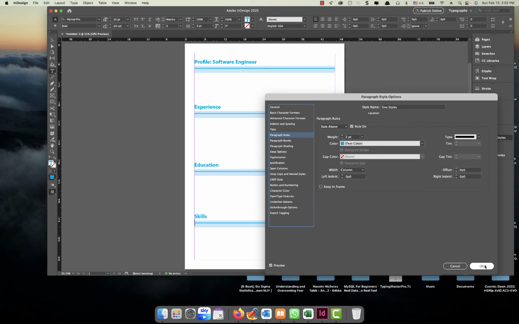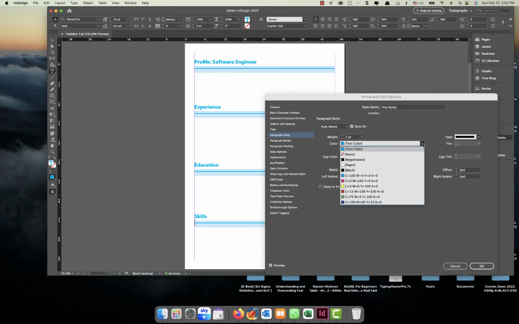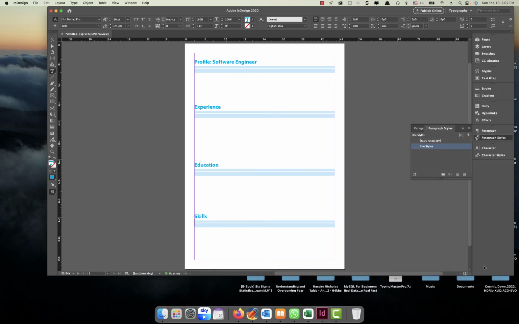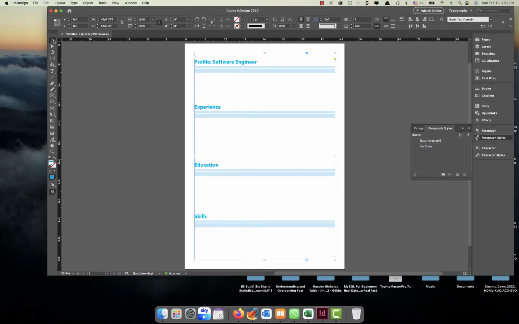Okay, what I'm gonna do next is to make that blue color white. So go to the shading. Here I think I can just change this one to paper. Right, and just hit OK, and then it creates that kind of white gap between those two blue lines. Right, that's exactly how I like it. It's fine for me.